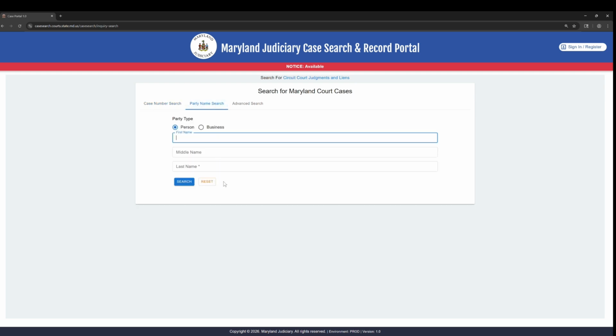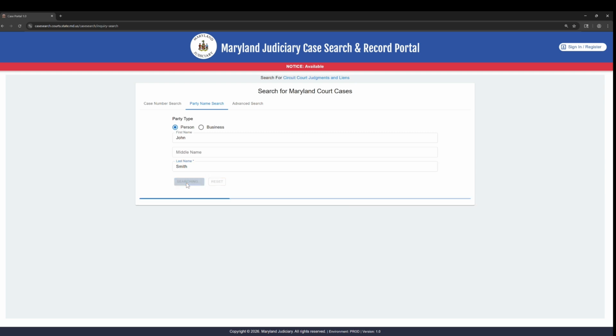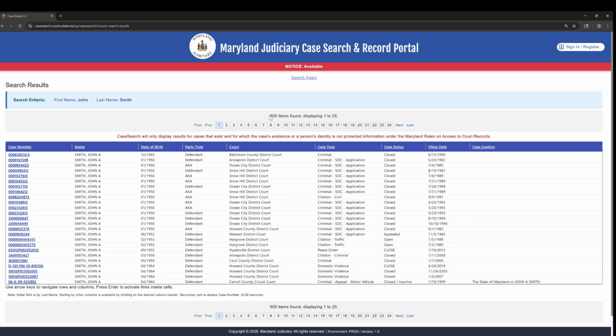So let's go with a really common name to illustrate the downfalls or pitfalls of this system. We're going to go with John Smith. And when we search John Smith here, we are going to be displayed 600 results. That is the maximum amount of results that case search will return, but there are likely, actually guaranteed to be, more than 600 John Smiths. However, you're not able to get all 20,000 or 15,000 John Smith cases. It's only going to load in 600.